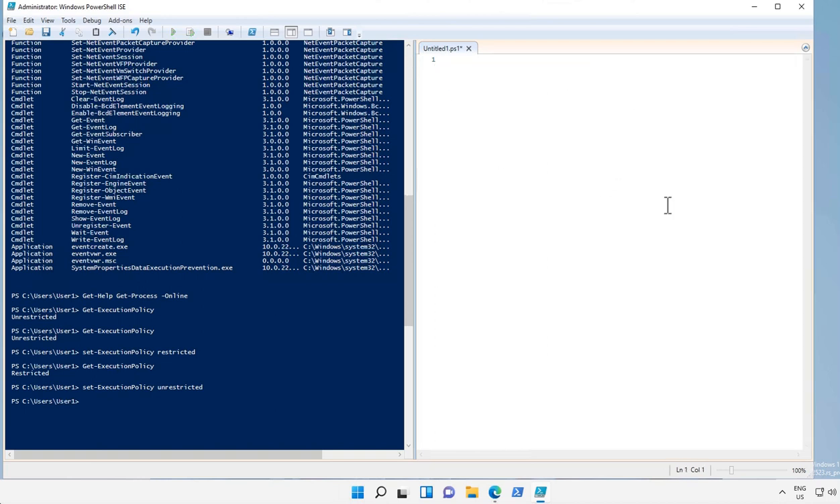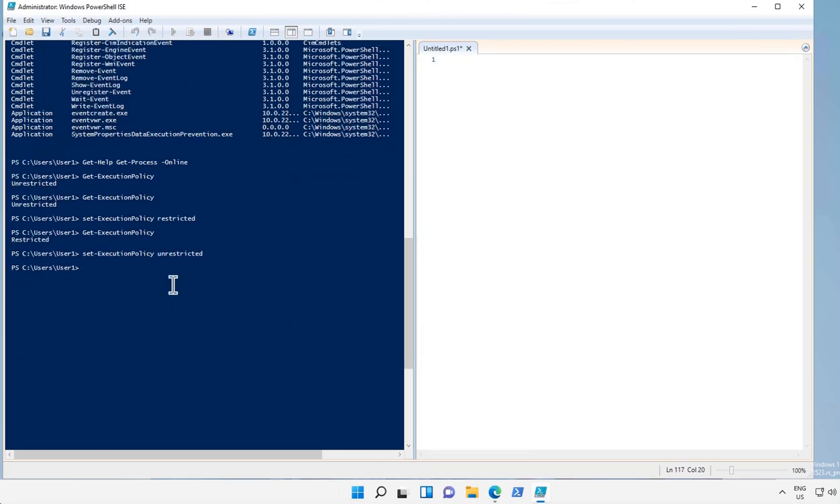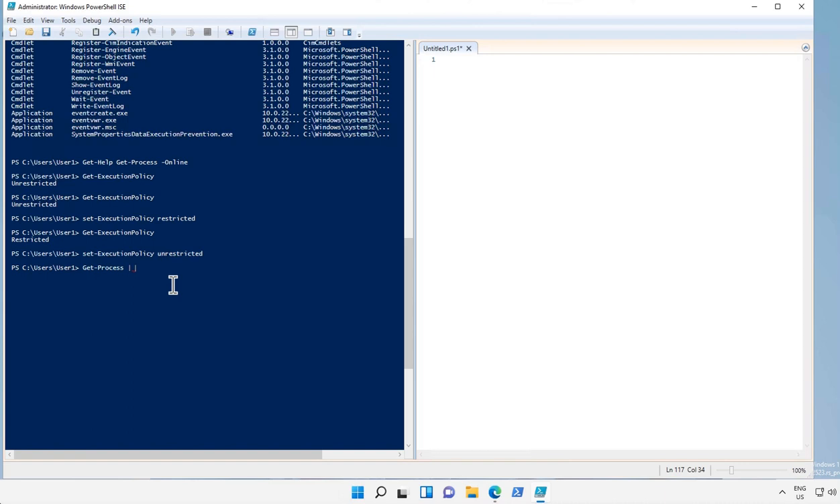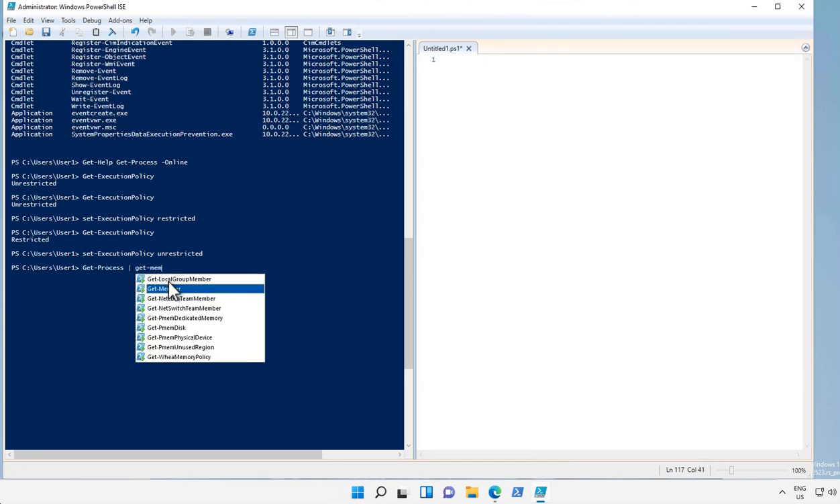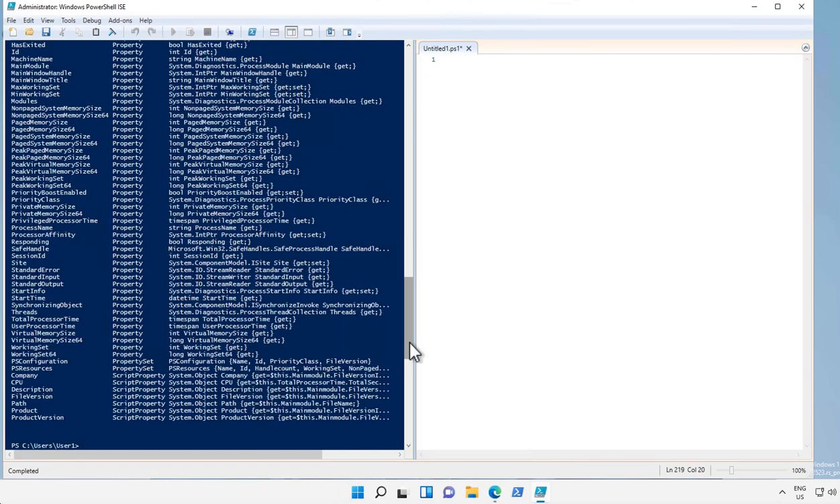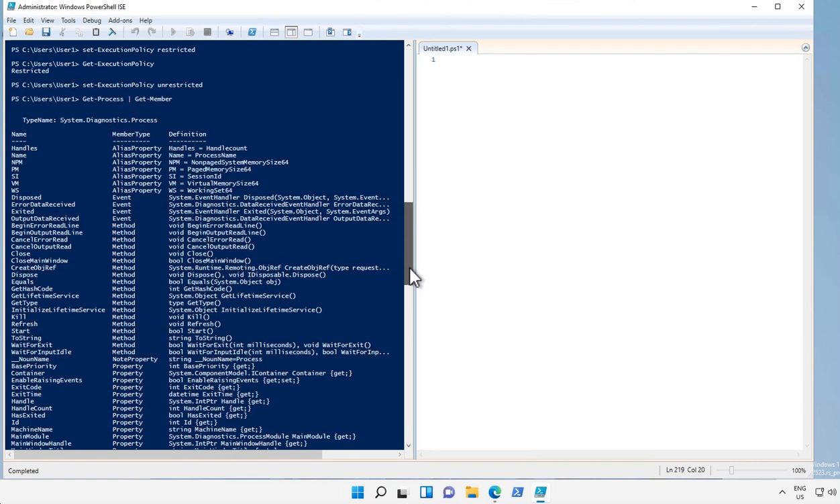Now let's move on to the next section, that is called methods and properties. For any command, or let's say a process, if you want to know what all things this command can do, there is an option called Get-Member, which you can run with the command. You have to pass this command through the pipeline and use Get-Member. When you run this, you get to know what all things this command can do.